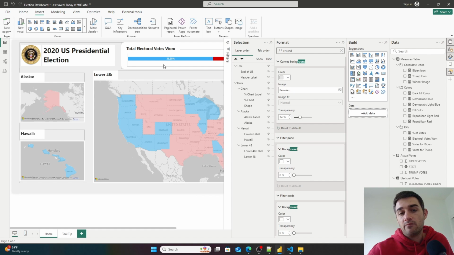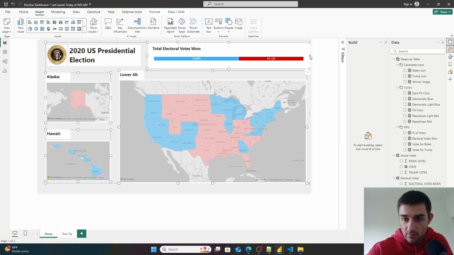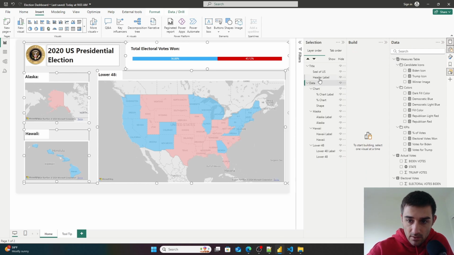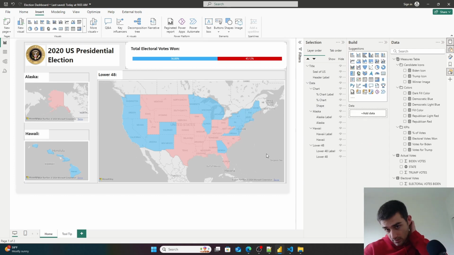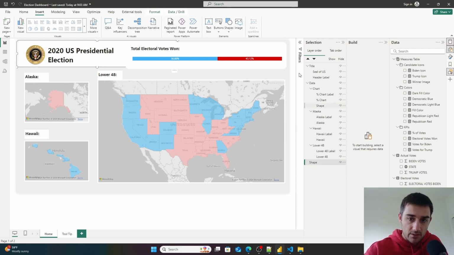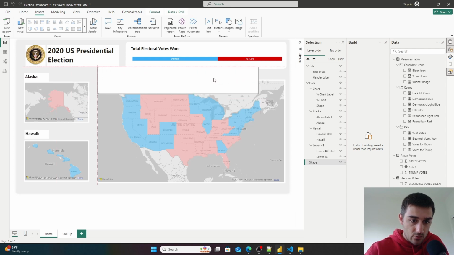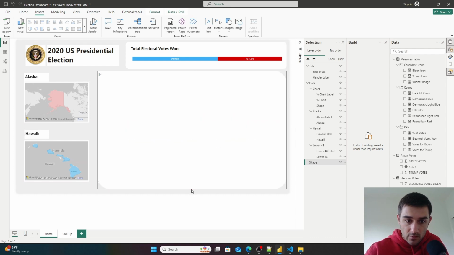Okay, so now we have, right, our total electoral votes won. This is looking better. It's probably a little too long on this side, right? So we'll go back into our selection pane and we'll go into our shape right here and we'll just eke that closed. Okay, so that's looking better. So now we'll duplicate this shape. So we'll go Command C, Command V, and we will put it right here, and we'll make it right here, and right here.